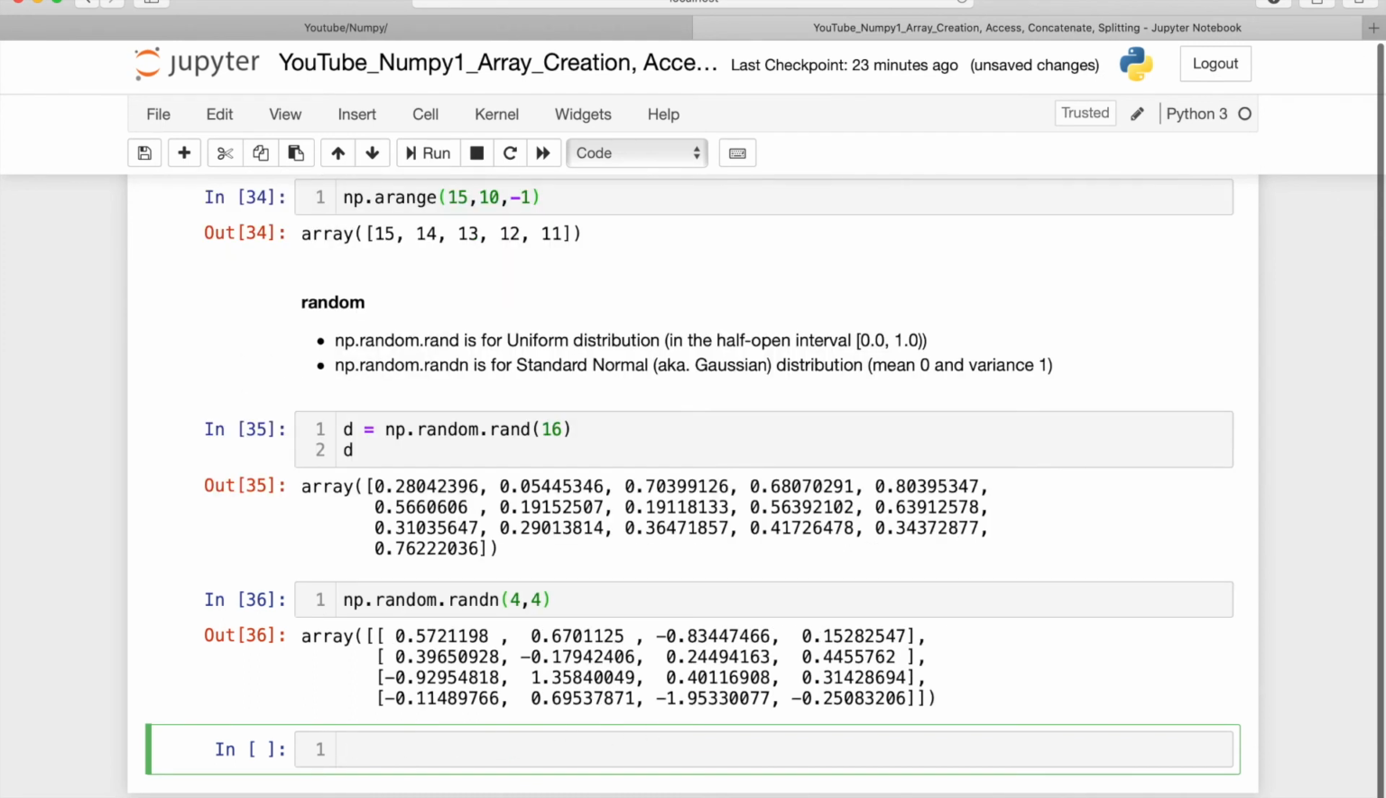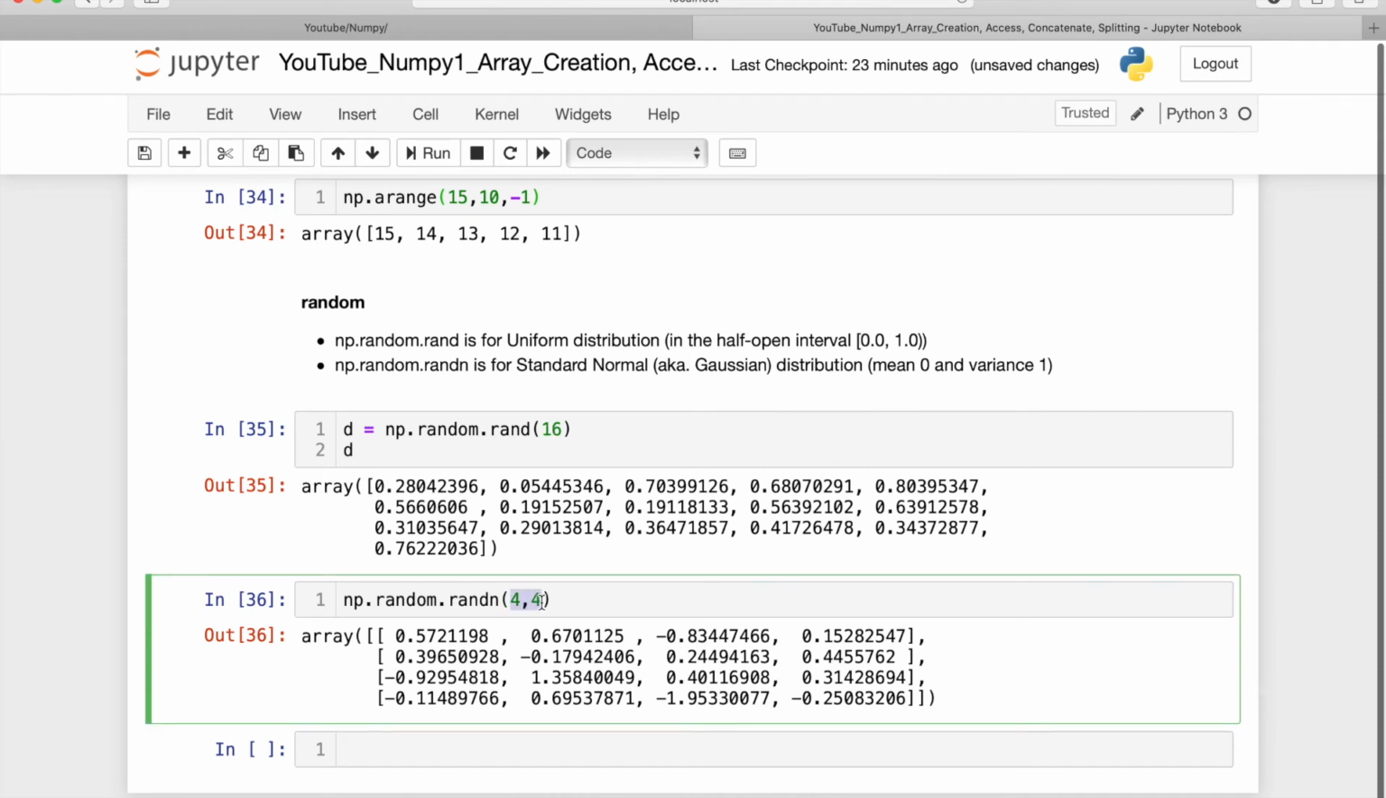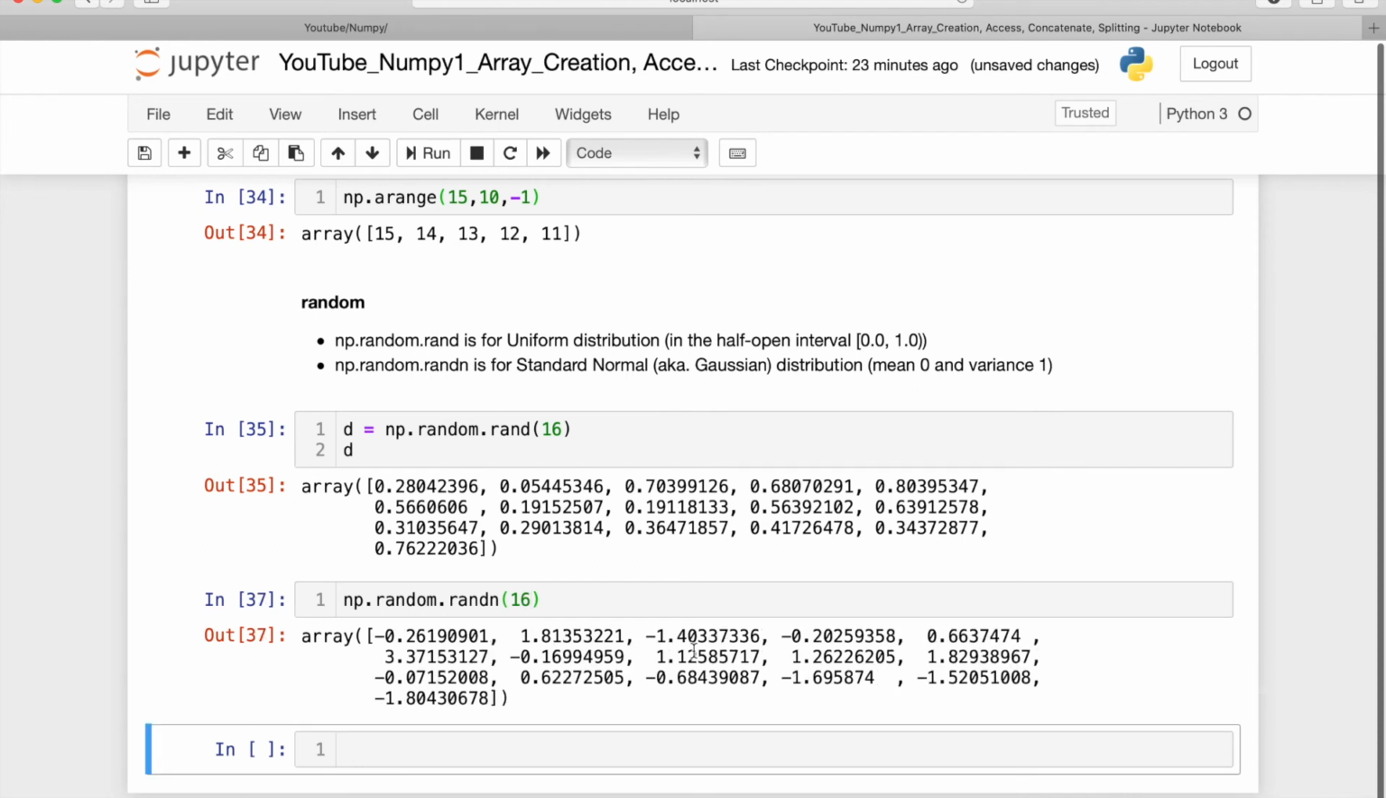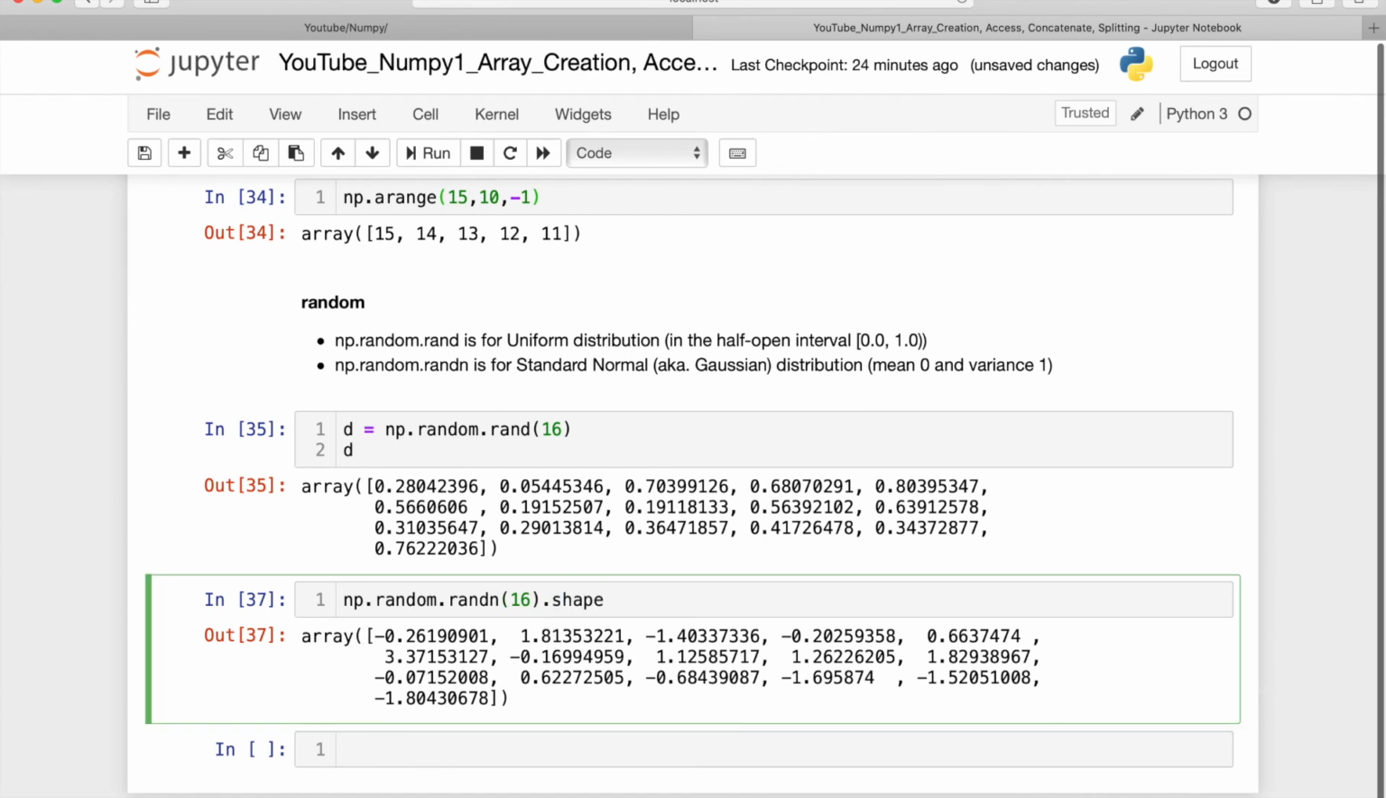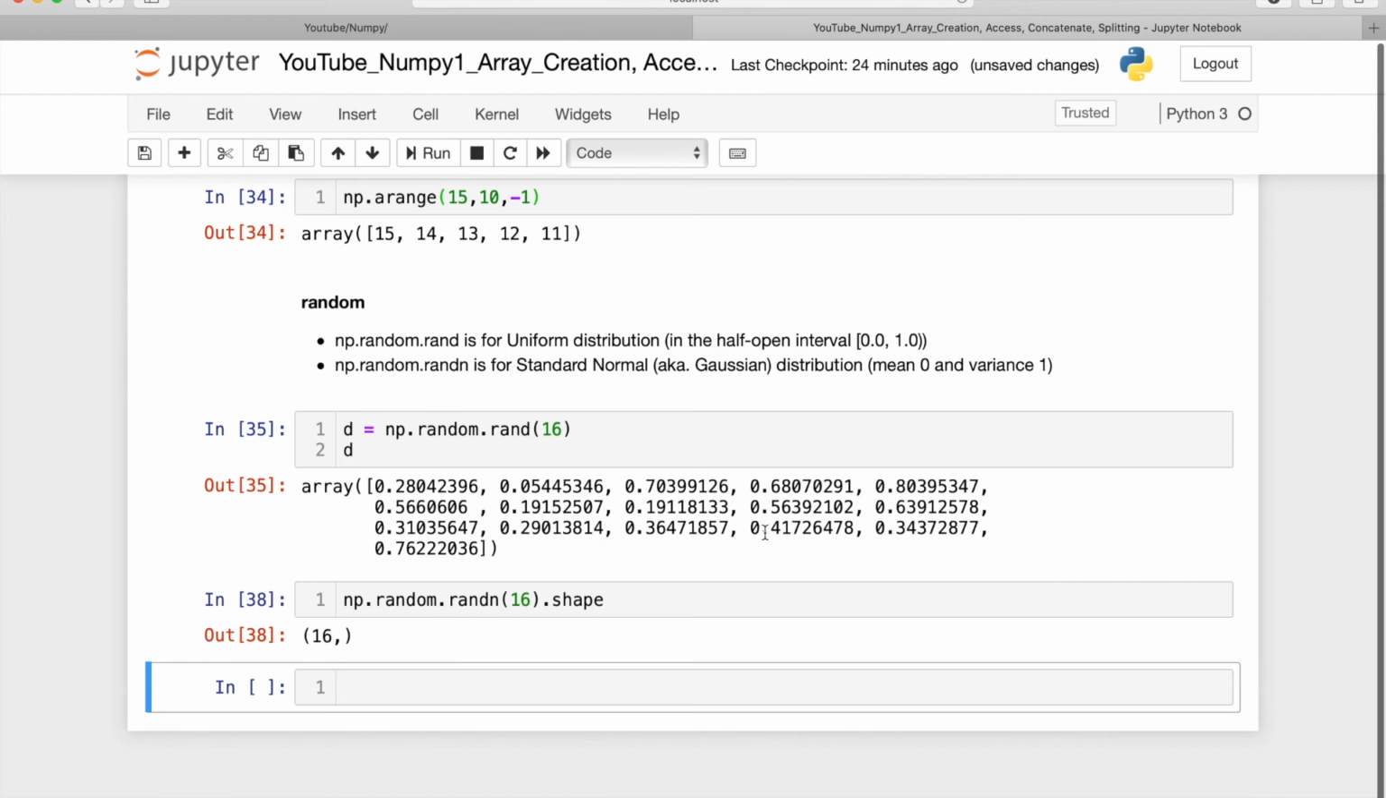So here you can see the difference. Here also you can pass 16, no problem if there is any confusion. It will generate 16 numbers, but in the standard normal form. So it will have negative and positive numbers, including 0. I will show what the difference is. But in both, this is a one-dimension array, right? If you check the shape, it will show this is one dimension.